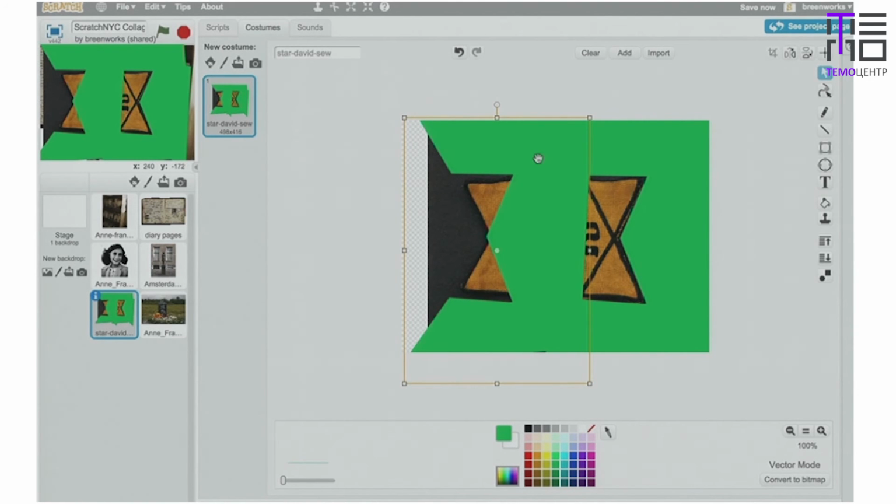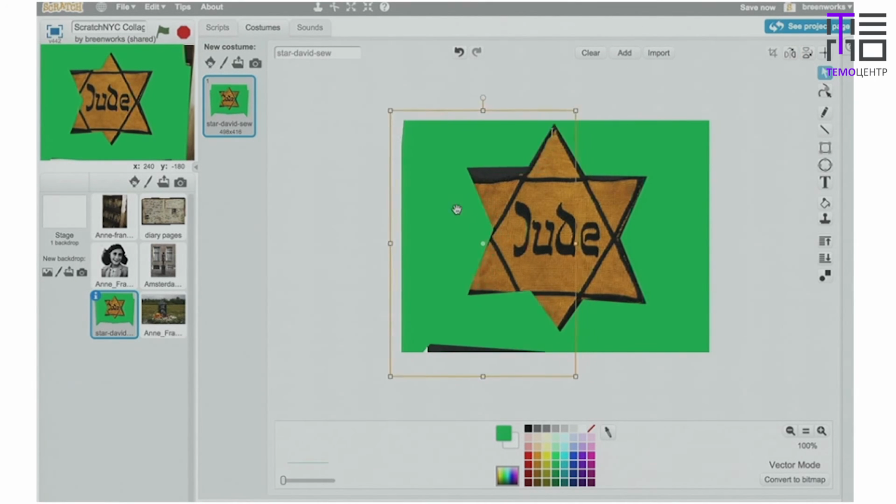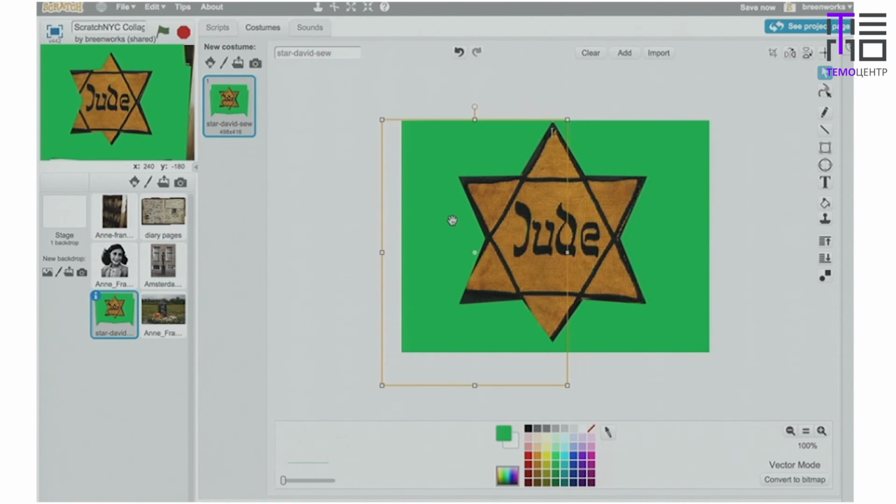So look, if I have it selected, I can go up, and there's a button called Flip Left Right. If I click that button, ta-da! Now we'll drag it into position. And it's not bad, but we do need to adjust it, especially this bottom part. See how off it is?